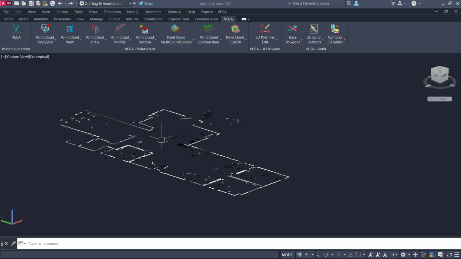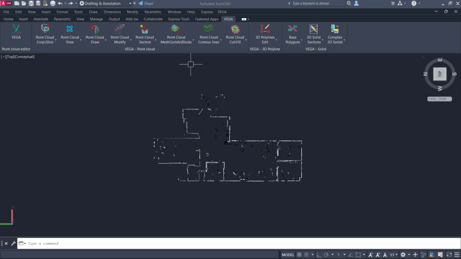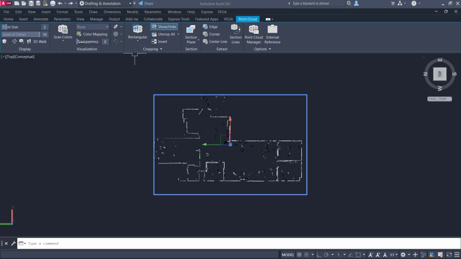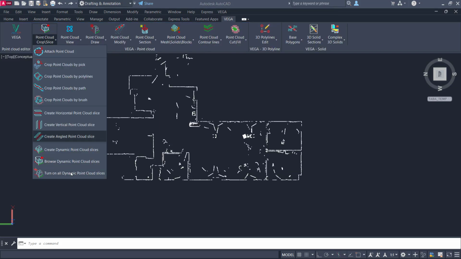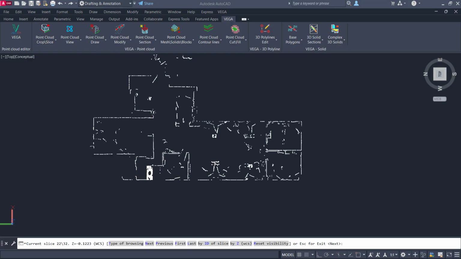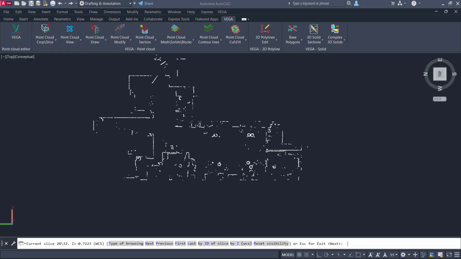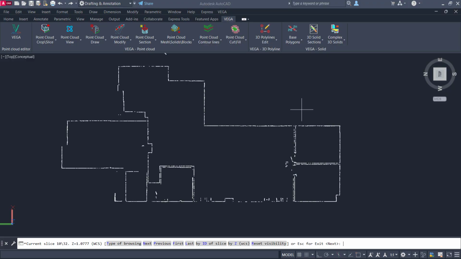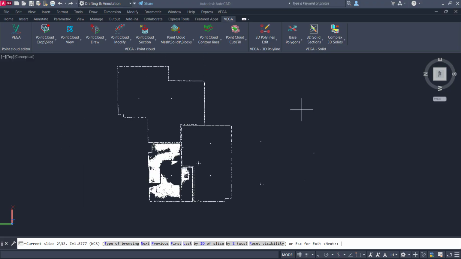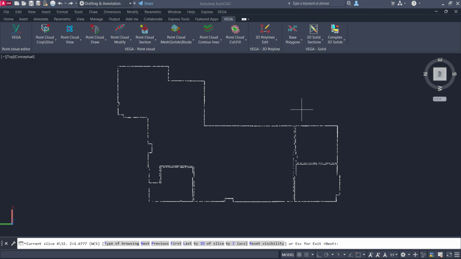Let's look at our building from above. To make it easier to see, let's change the object color to see the building more clearly. Look how the browse point cloud works now. We find the slice we need, and we can start drawing the plan of the building.